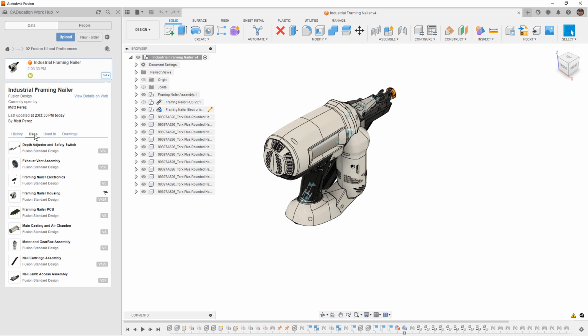We also have sections for things like uses. Now, if there are externally referenced designs, such as in this industrial framing nailer, then we'll be able to see those designs and we'll be able to open them and make changes. If this design was used in another design as an external reference, then we can see that in used in, as well as any detailed drawings.